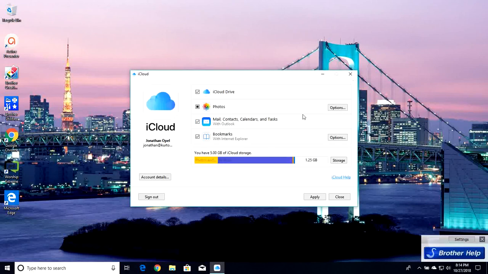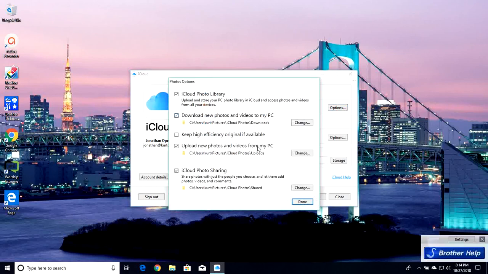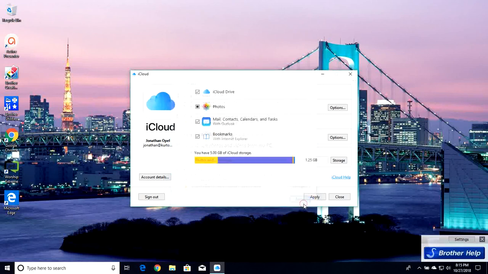Okay, now it's very important here that you go to the options in the photos. So we're going to go there. I would unclick this, because it's going to want to take all of the pictures that I already have on my computer and upload them to iCloud, which you don't want, because then your iCloud is going to get full and you won't be able to save anything more there. But you do want to make sure this one is clicked, because I want to download new photos to my PC. So that's very important. So we'll do that. Done. And we'll click Apply.